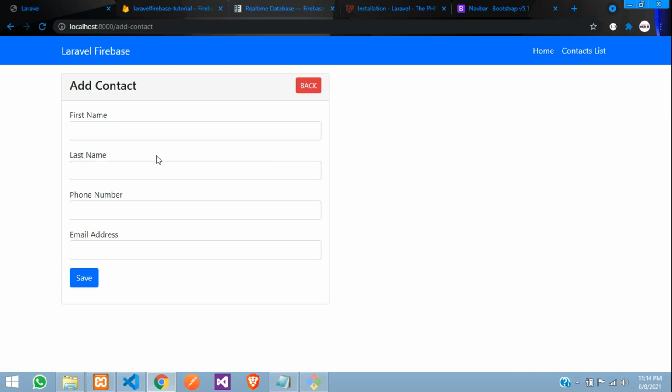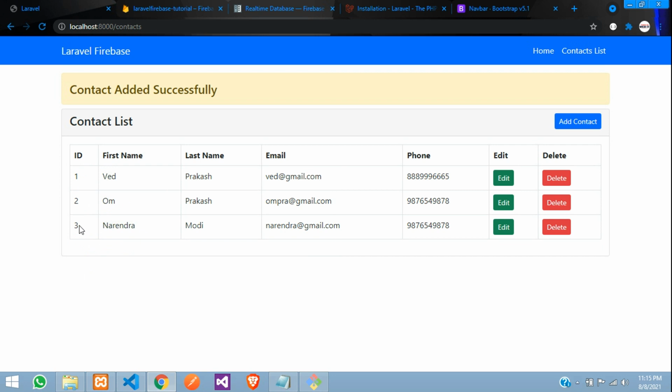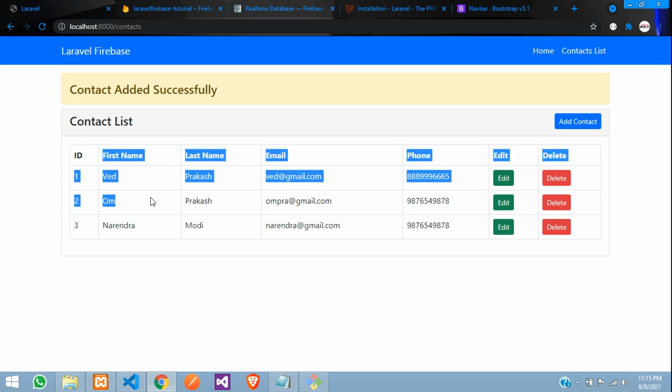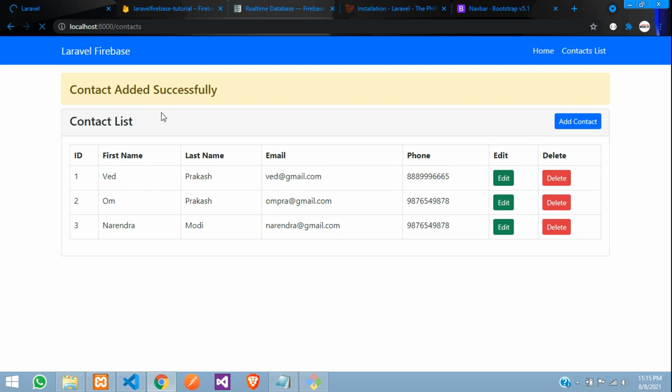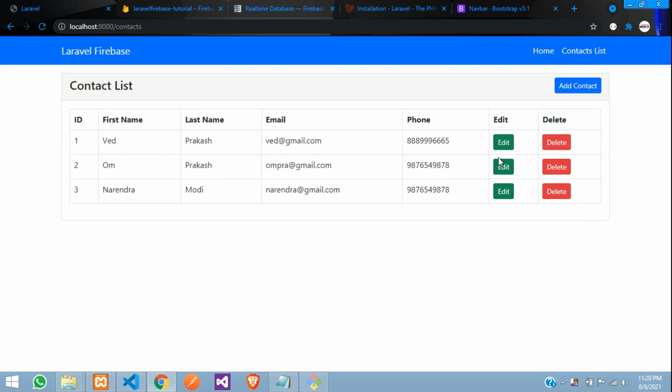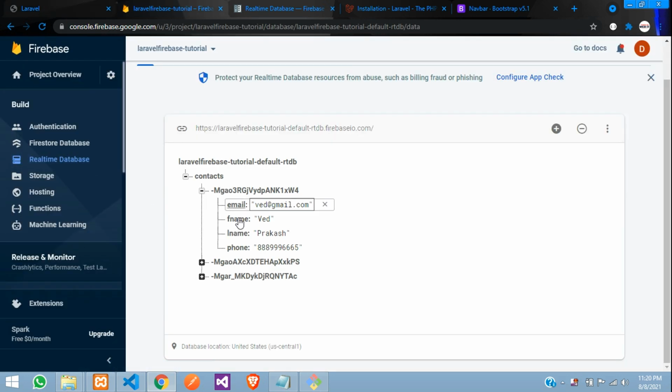Let's add one more data like Narendra Modi. So some data, Narendra at gmail.com. Save. Okay, so you can see that the third data is Narendra Modi, Narendra at gmail.com with the phone number. Perfect guys. So guys, we have seen how to fetch the data from our real-time database in Laravel. Where now guys we are going to edit and update the data in our real-time database. So guys, let's get started.